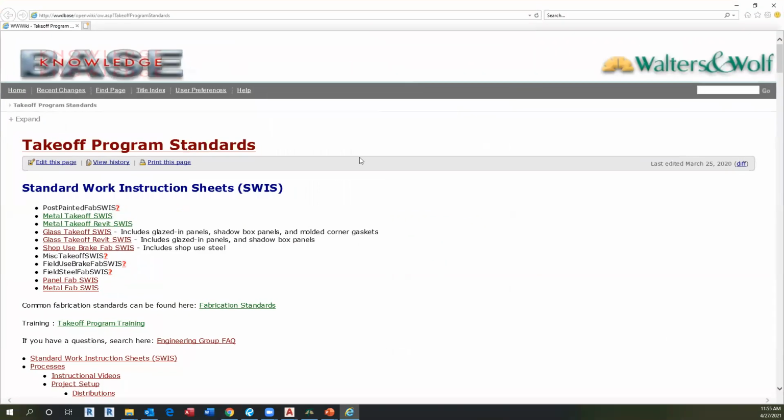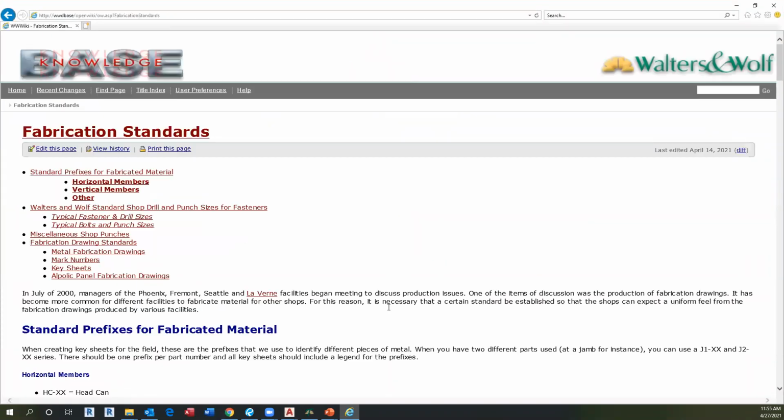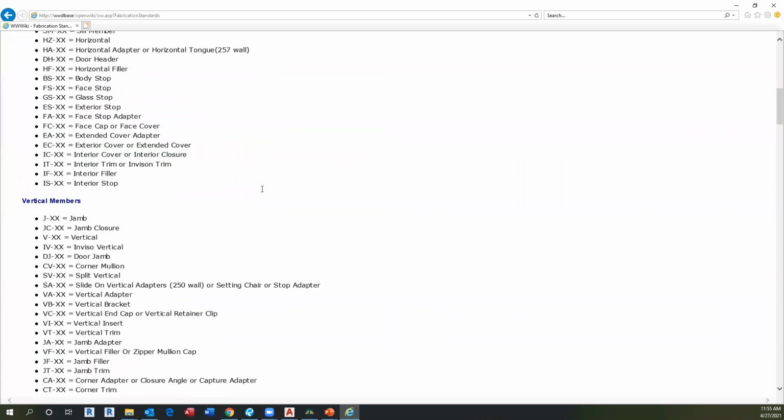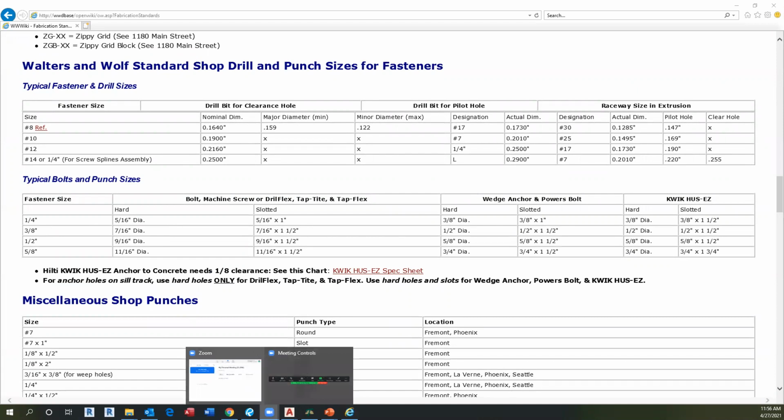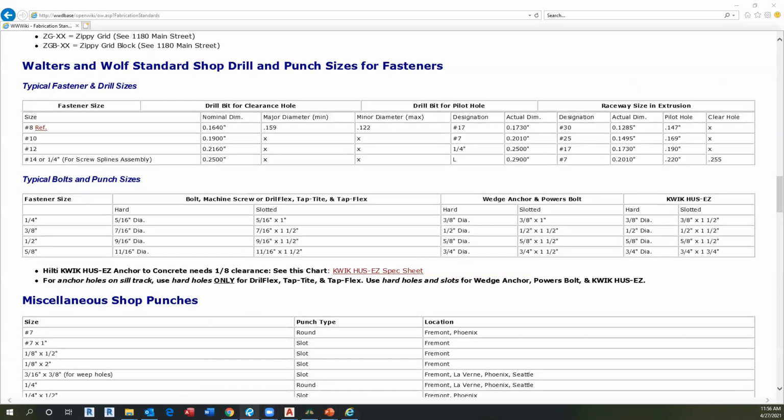And in a standard, it's going to make you open this wiki page, click on fabrication standard, and scroll down, and you will find that table. If it's a 3/8 bolt, then I need to use a 7/16 diameter hole. But keep in mind, this is a different condition because it's not a hard hole. We are using a tap and drill hole.